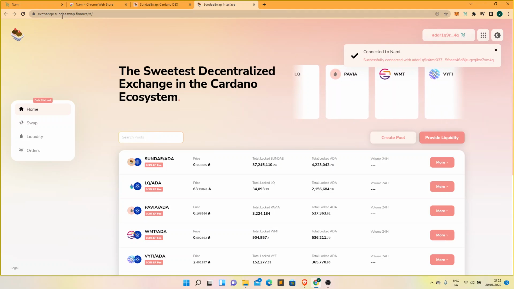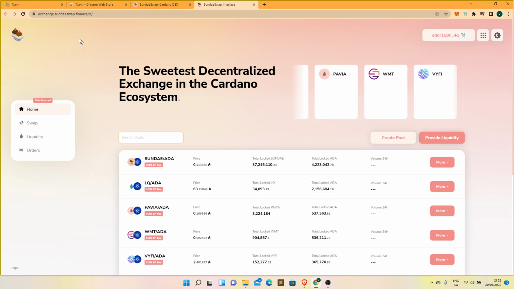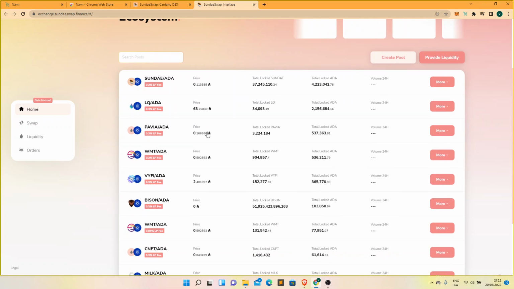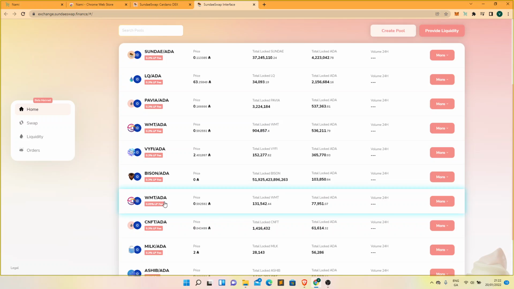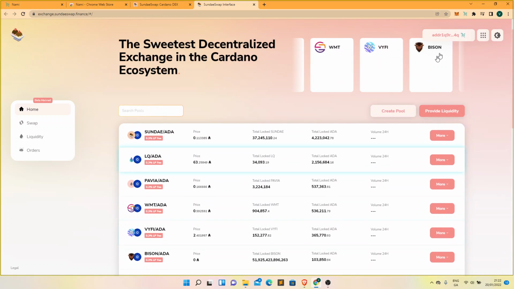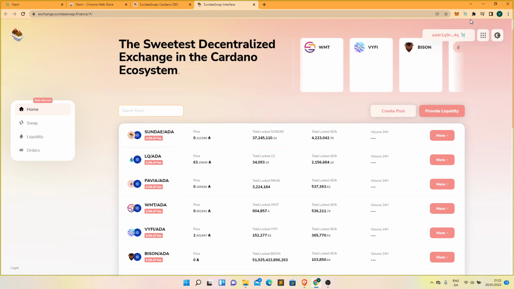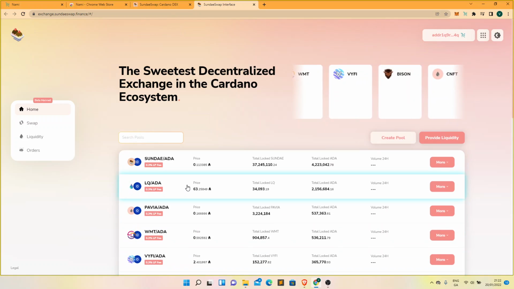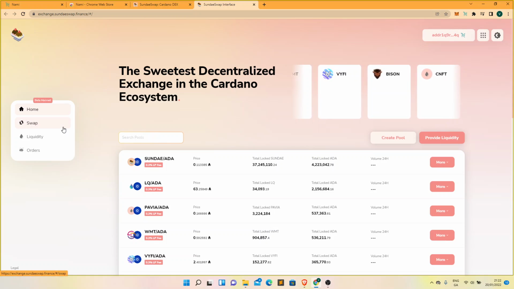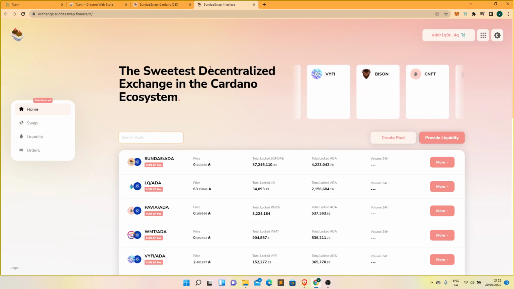So we have successfully connected the DeFi app SundaySwap to our Nami wallet. This is an exchange on the Cardano blockchain. That means you can swap ADA tokens with other Cardano based tokens here. But at the moment I don't have any ADA in my Nami wallet. Once I have some ADA here, I can interact with the Cardano blockchain. This launched only today, so it's quite new. I heard the transactions are getting really slow on SundaySwap, but obviously that's expected because this is only the first day of the exchange.